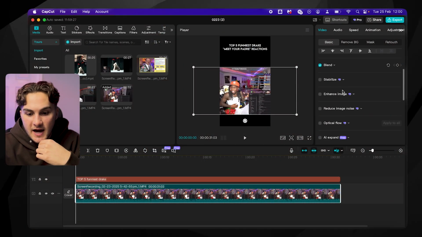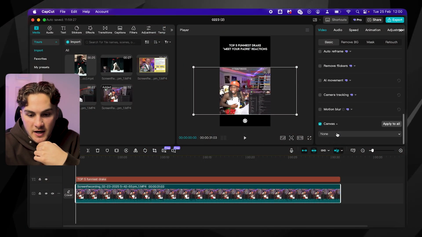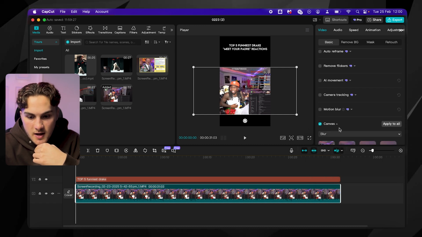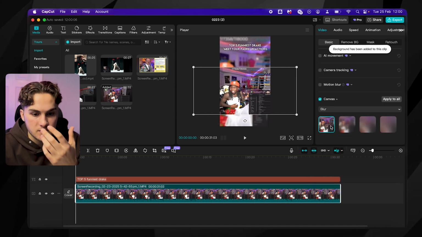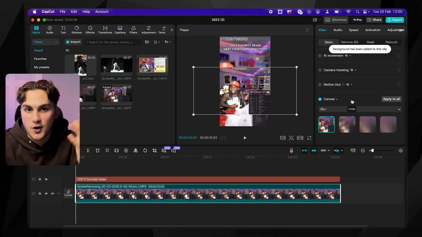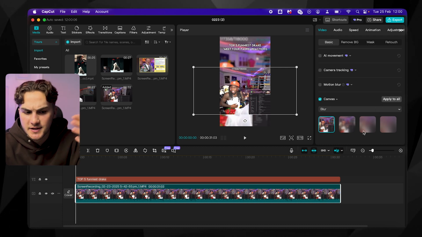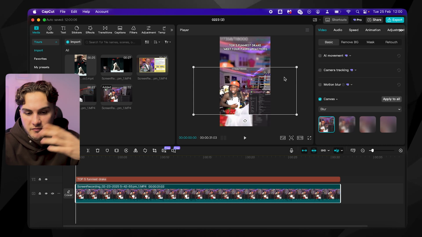So once I have this in here now, I'm simply just going to go to canvas and I'm going to press blur. And I'm just going to pick whatever one I want. I think this one looks the best. It's the one everyone's using. So now we have our canvas like that as well. If you wanted to, you could choose your own background here, but this is sort of what everyone does.